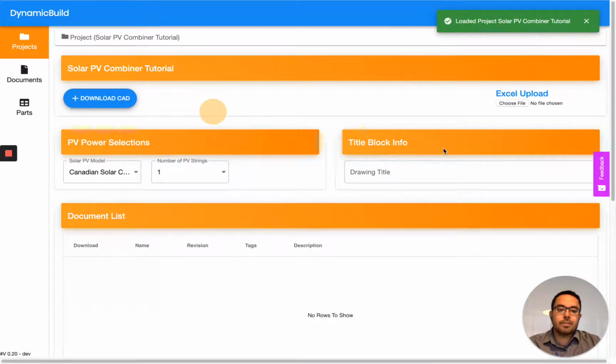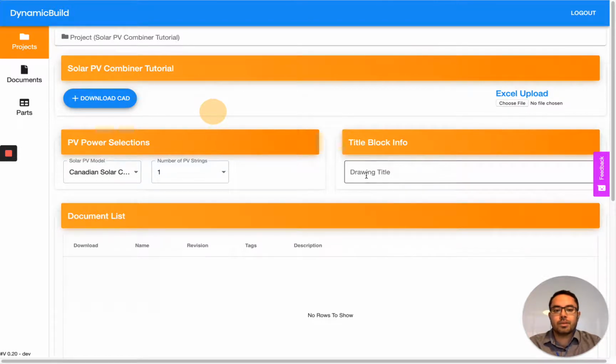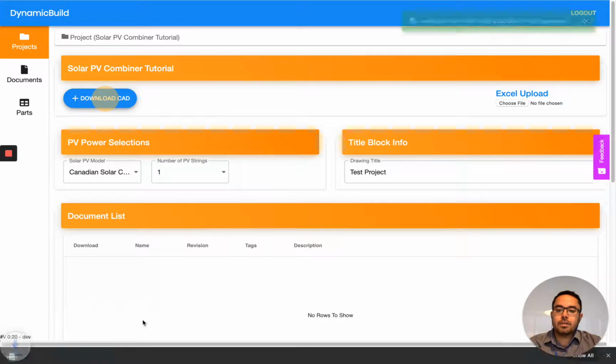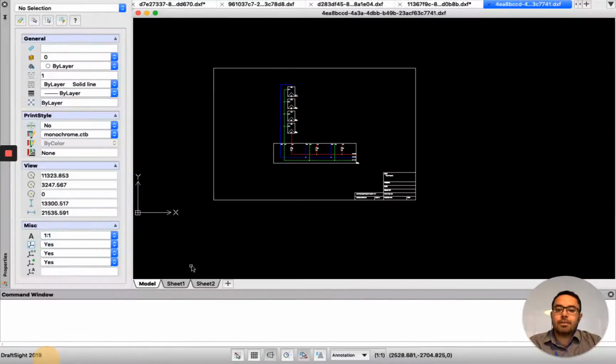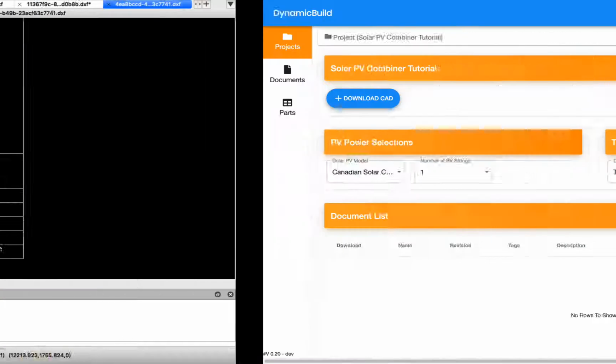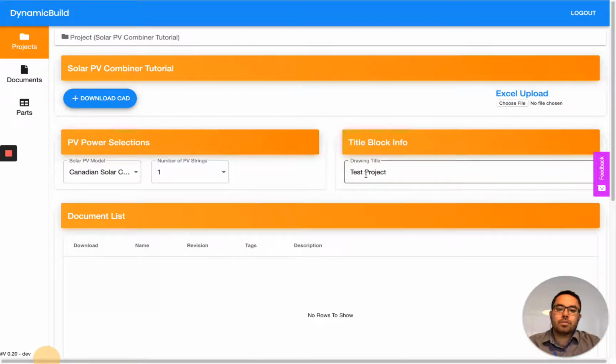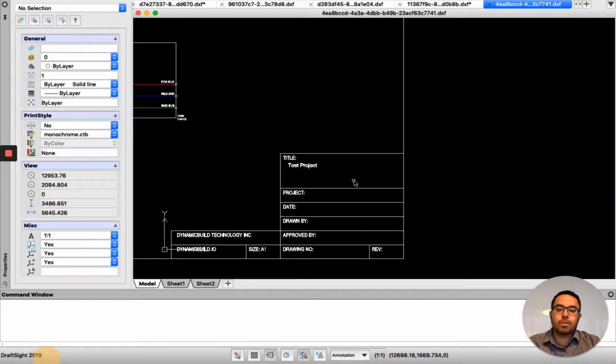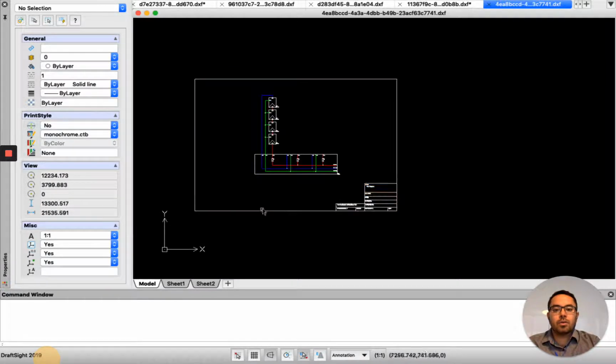So now I have a second section for my forms. In this case, I made it full length. So I will say drawing title is test project. Press download CAD. Now if I go to my CAD drawing, you'll notice test project. So anything that the user puts into this drawing title will automatically show up over here. And then similarly, you guys can create other text input references for a project date or comments that you may want to put on this drawing individually.